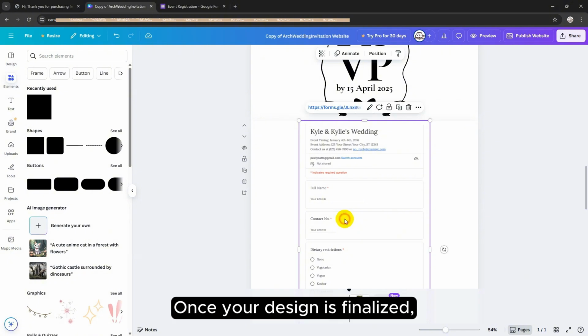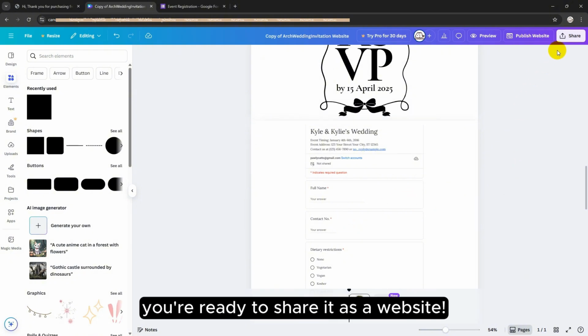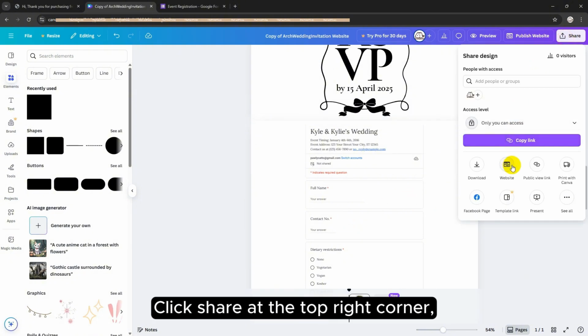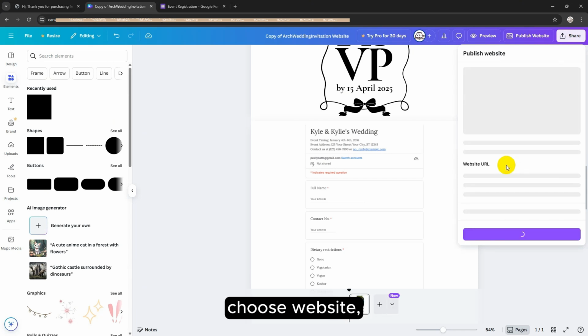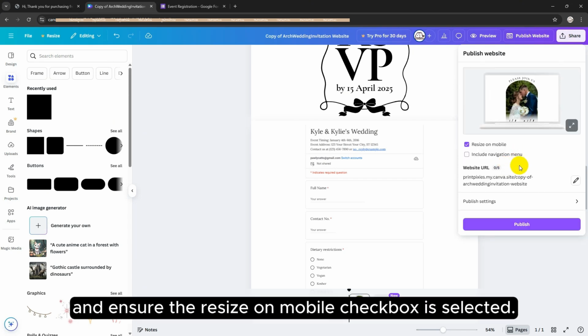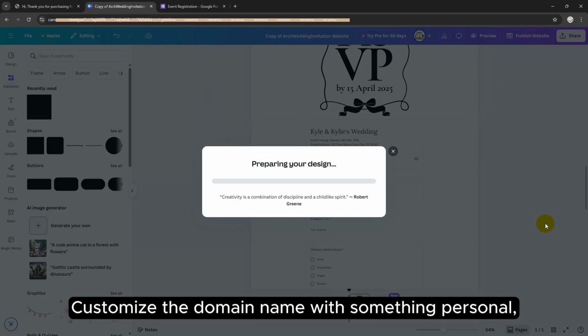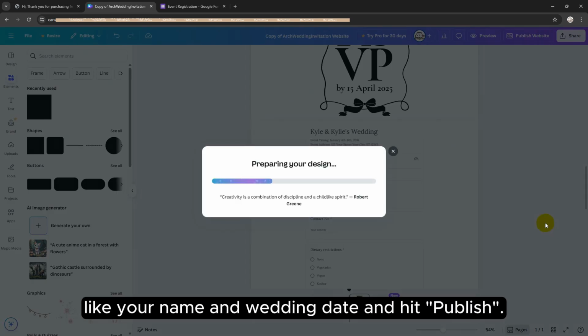Once your design is finalized, you're ready to share it as a website. Click Share at the top right corner, choose Website, and ensure the Resize on Mobile checkbox is selected. Customize the domain name with something personal, like your name and wedding date, and hit Publish.